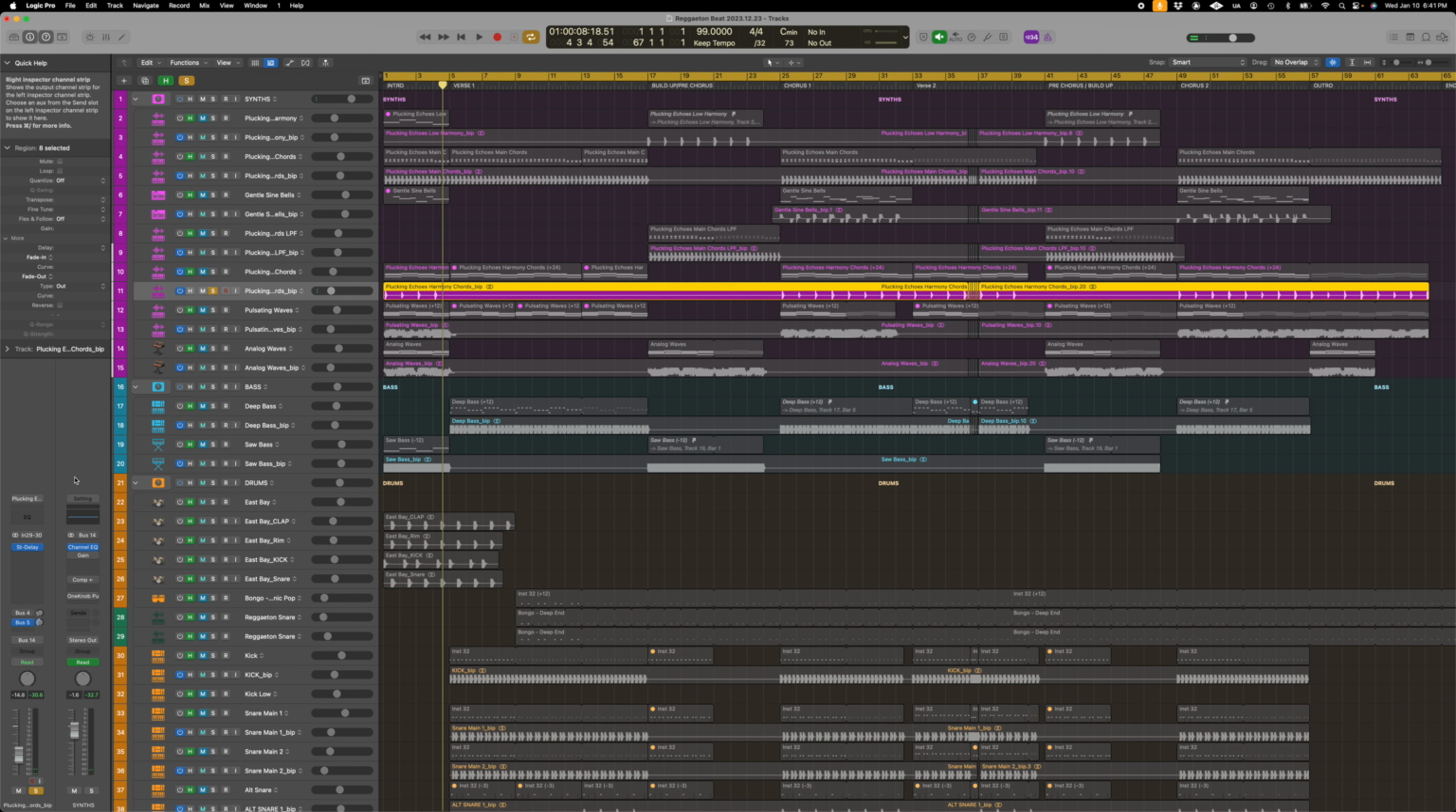And I added a stereo delay to the printed version of this. And now here's with the delay. So it just kind of helps it kind of bounce around a little bit.